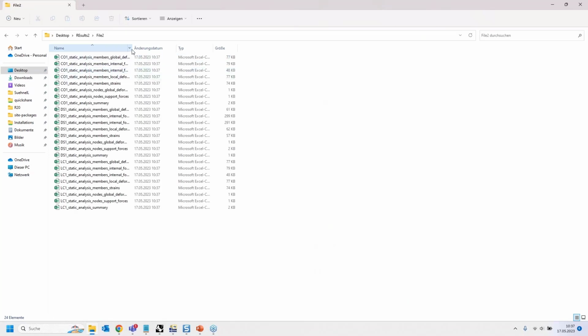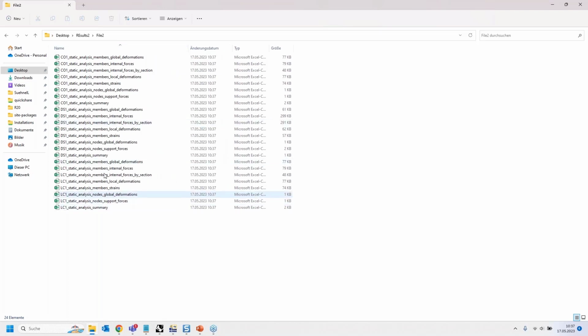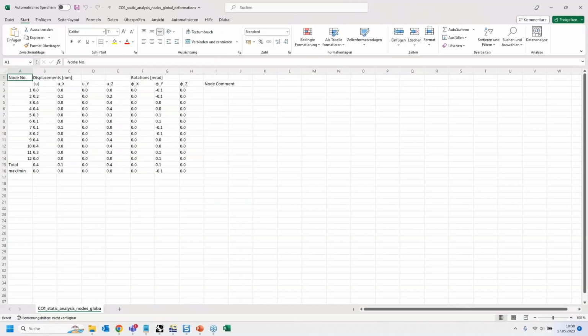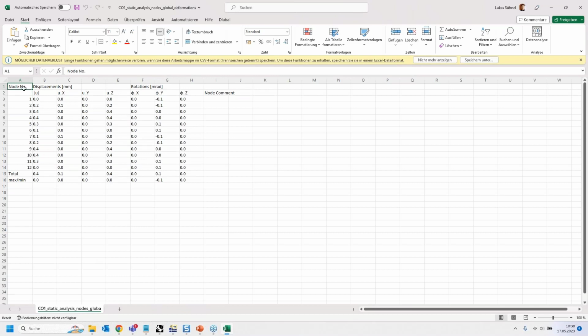And here you can see all the CSV files that we just exported. And for example, we can have a look at the combination 1 node global deformations. This is one of the result tables that I will deal with later on in this chapter. And you can see, okay, there's a header with the description. Then we have on the left the index number. And here, these are the results, with a maximum at 0.4 millimeters.